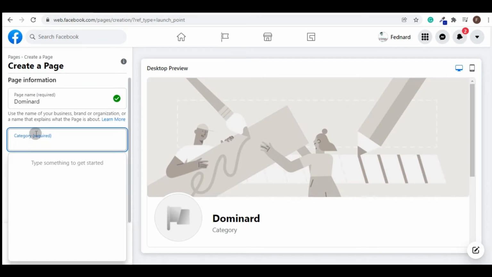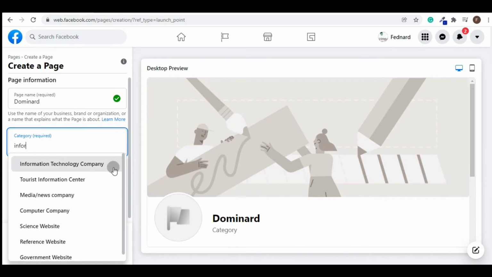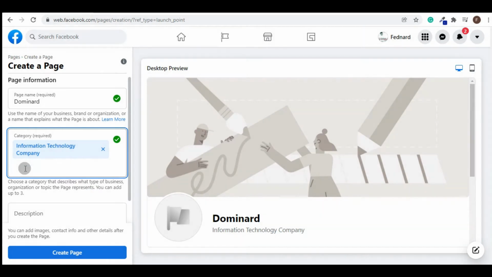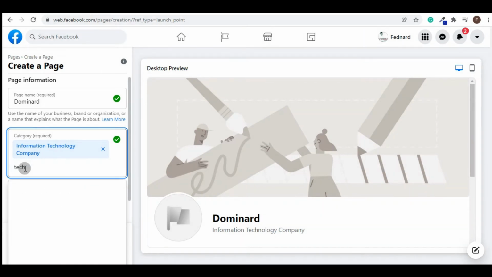Because of course, before you create a page, the intention is a business page, right? So you want to know what category is your business. For us, we want to choose information and technology, and as the case may be, you might have 2 or 3 categories you might want to choose, maybe for example tech, and maybe engineering services. Ours is just 1, so we are leaving it at 1.